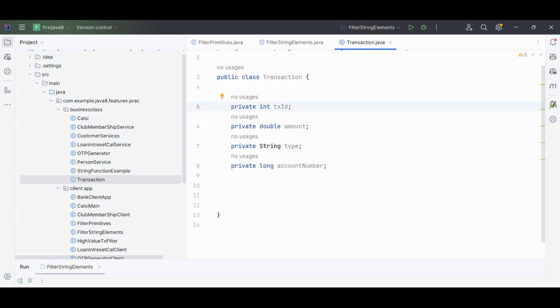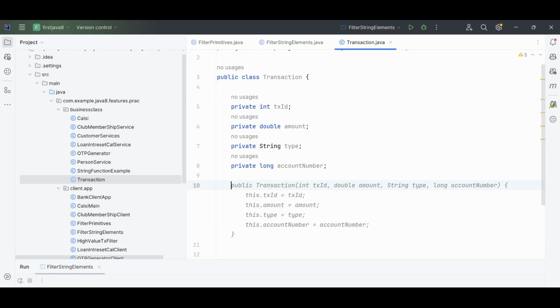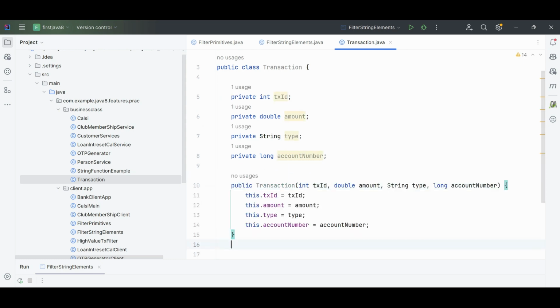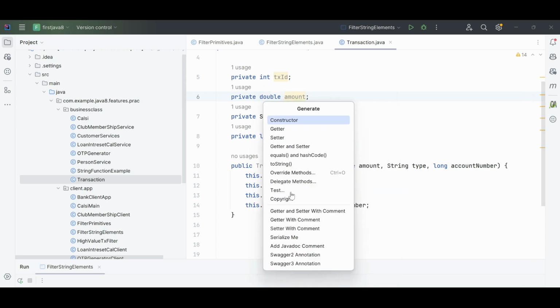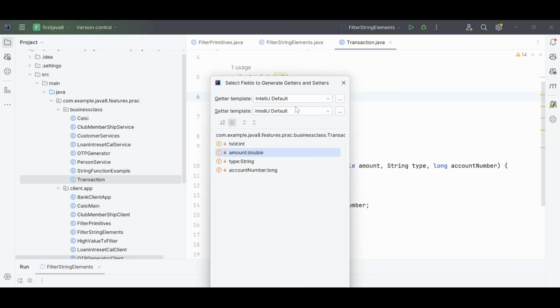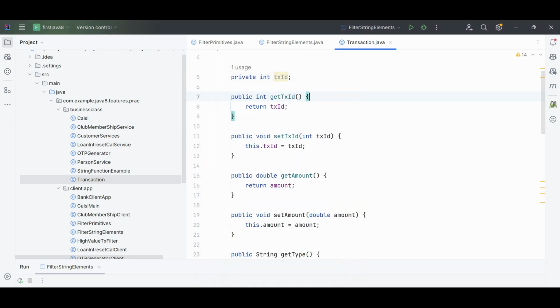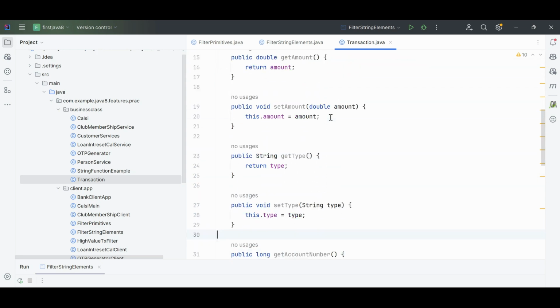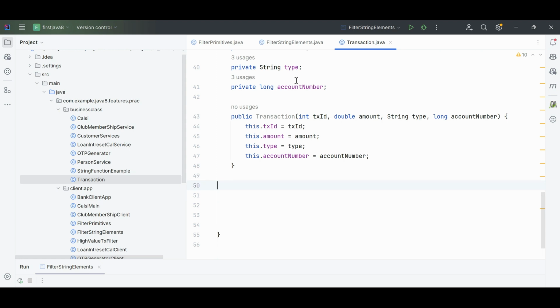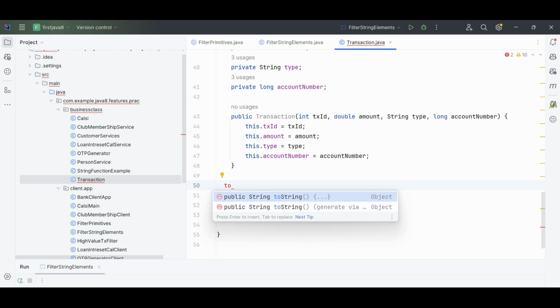So the transaction will have transaction ID, amount, type, and the constructor. Now I'll create a constructor over here. I have created the constructor. Now I'll generate the setters and getters for this one. Right click in the IDE, generate getters and setters. As of now we will generate both. If you want, you can generate only getters. That's fine. If you want to generate a toString also, you can, no problem.